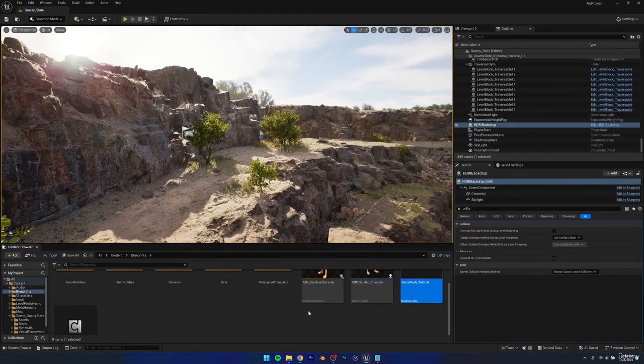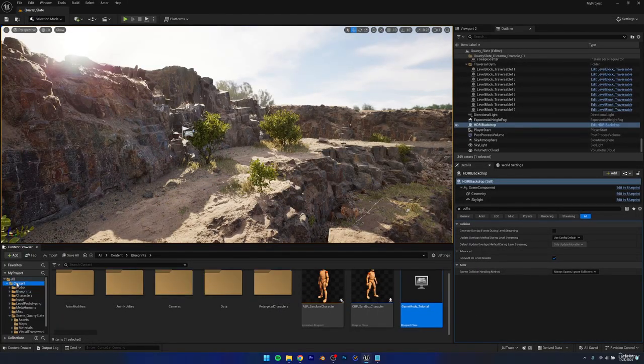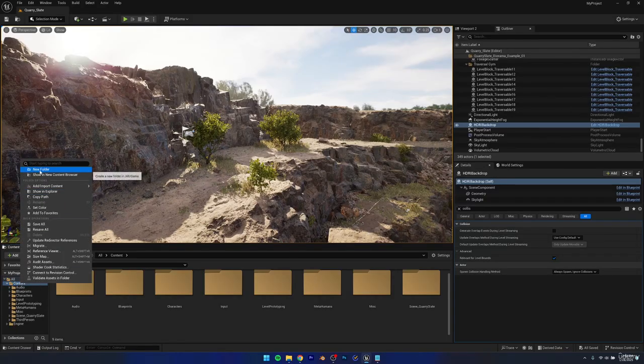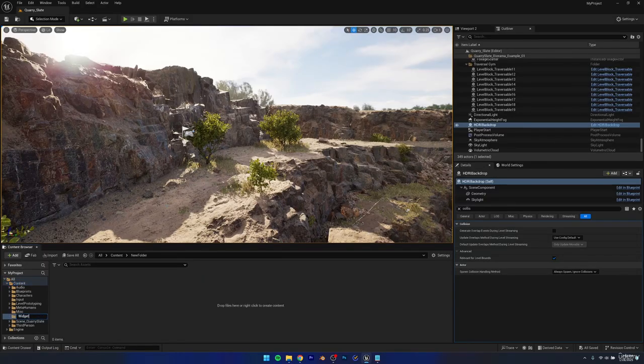So I'm gonna cross that out, and what we're gonna do is go to our content folder again, and right click here on the content folder. We can just click new folder. I'm just gonna call this widgets because we want to keep our working space very organized and very easy to work with.